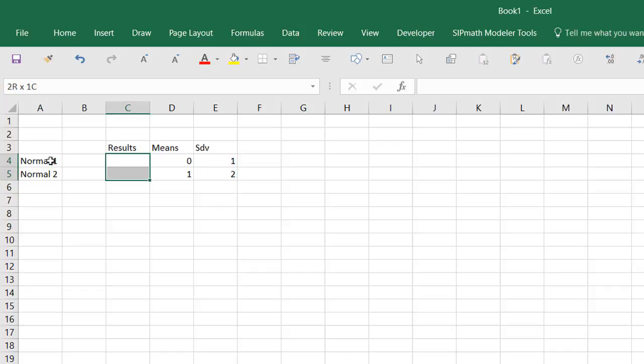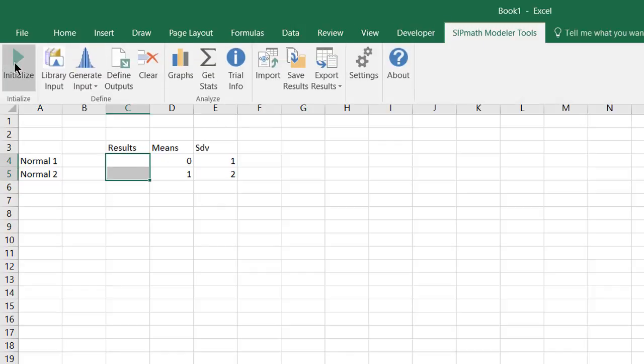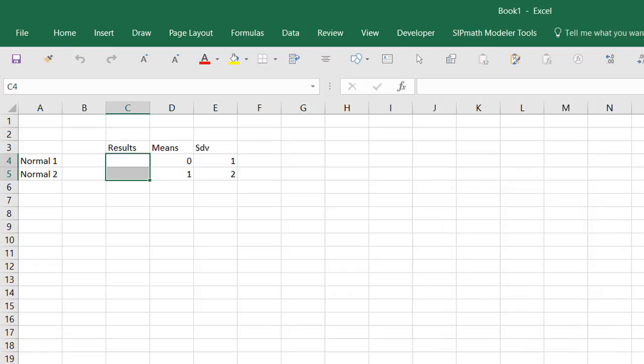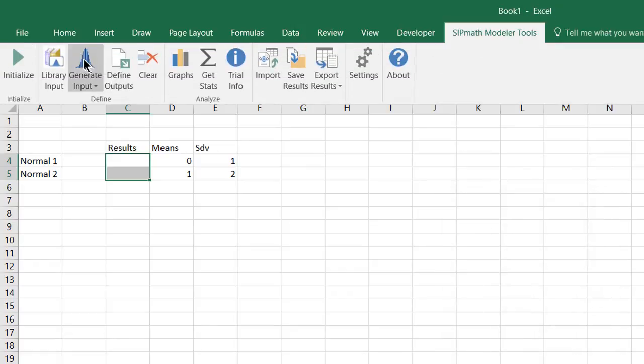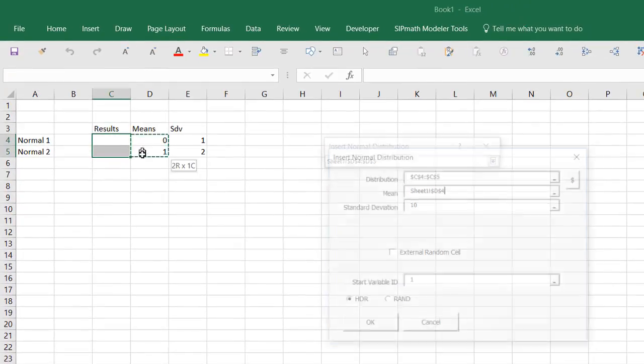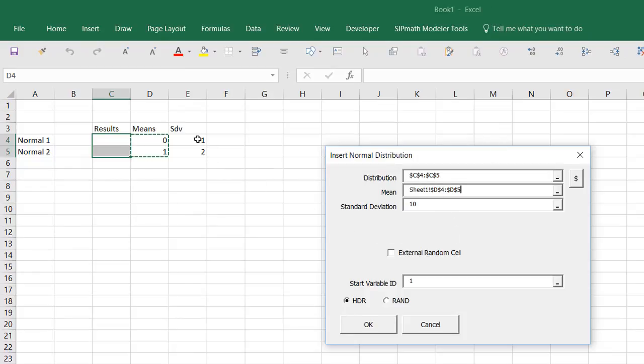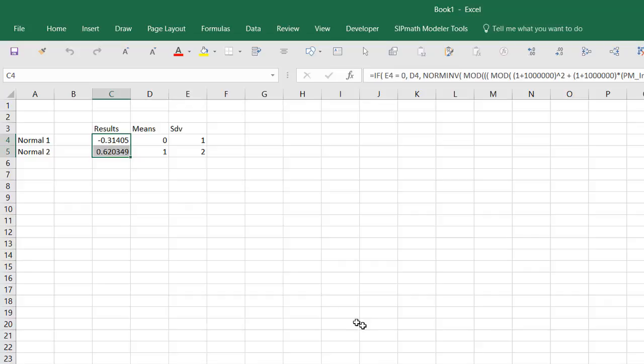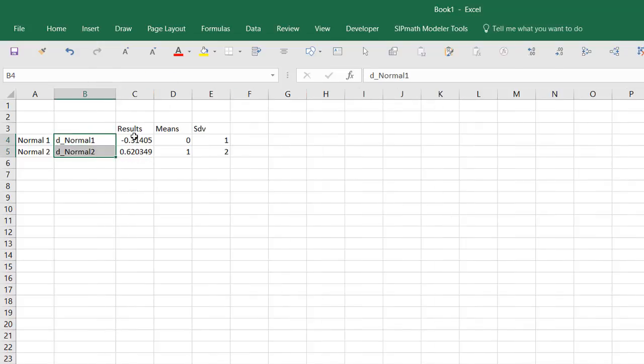So we'll go over here. Oh, I need to come over here and do this. I always forget to initialize. Then I'll do SIPmath, generate input, normals with means here, and standard deviations here. And we'll use HDR and do it like that. Okay? And now I want to give them names. I'm going to call them D underscore normal 1 and D underscore normal 2.